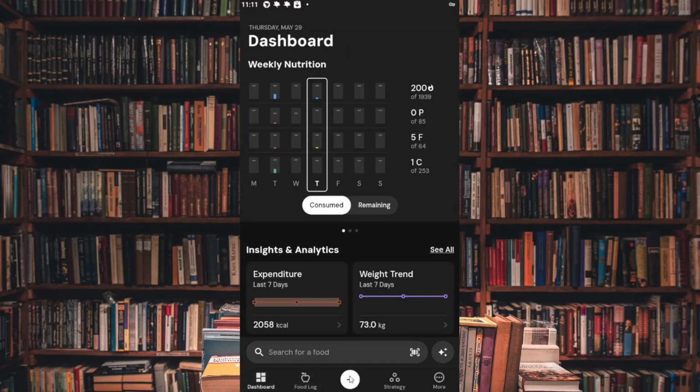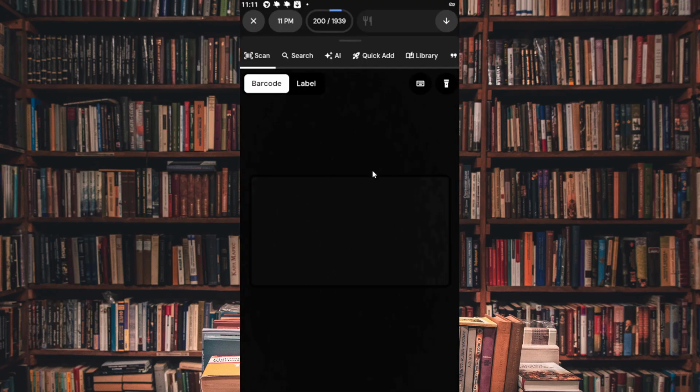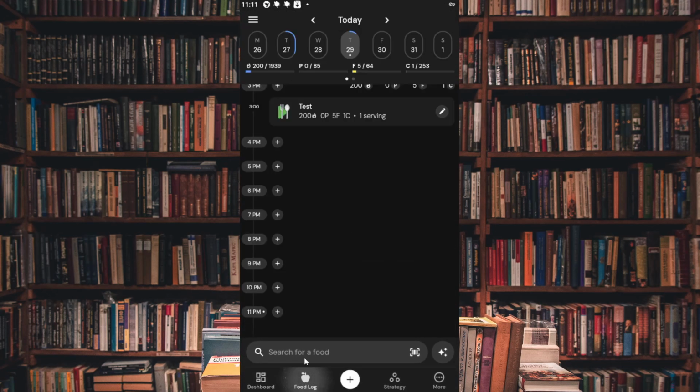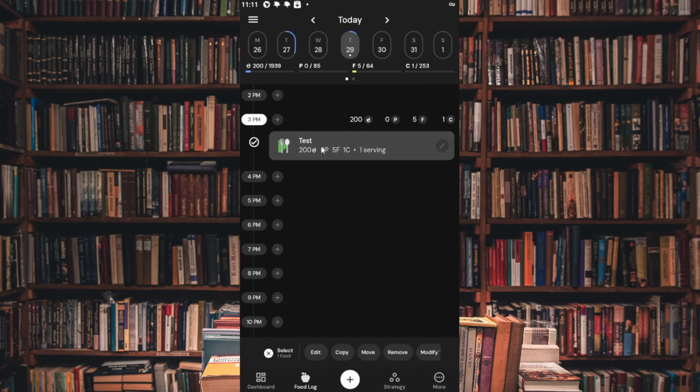Of course, let's go right here again. For example, let's say you're on the dashboard, you can click on the plus button and click here on barcode. And as you can see, you'll be able to add this right away to your food logs. Of course, there are some custom foods that you may not even find even if you scan them. Like, let's say, this one. I added here some custom food.